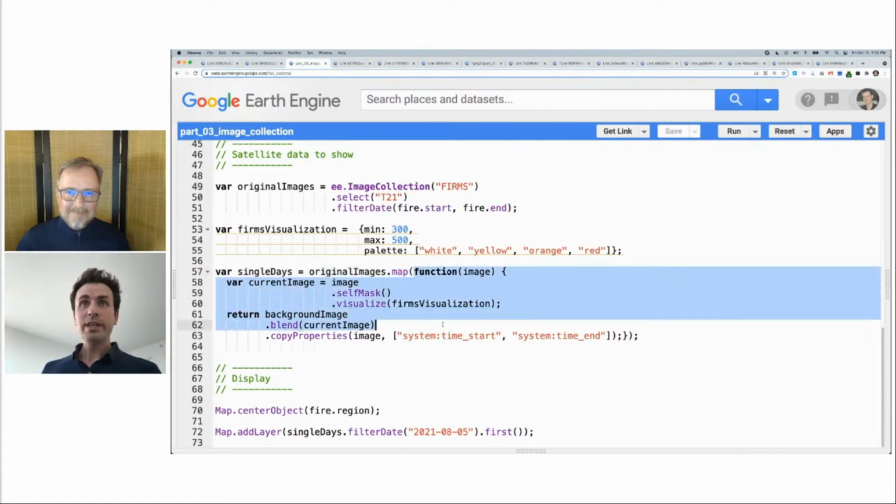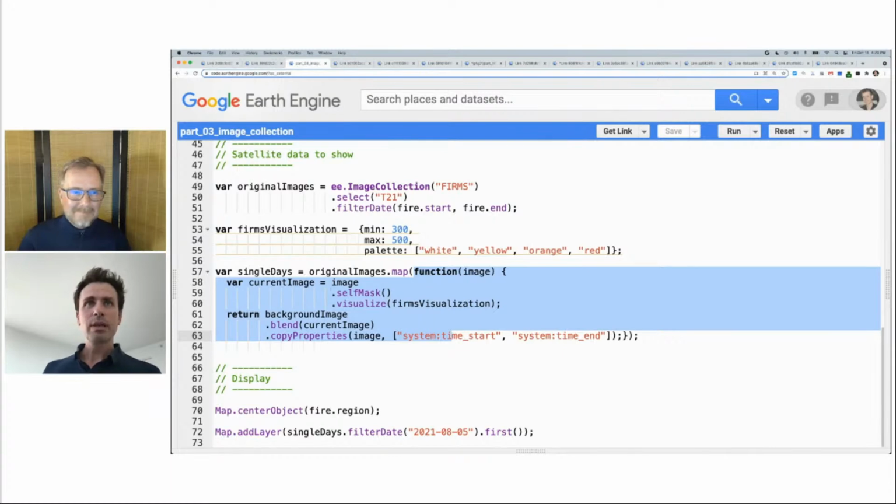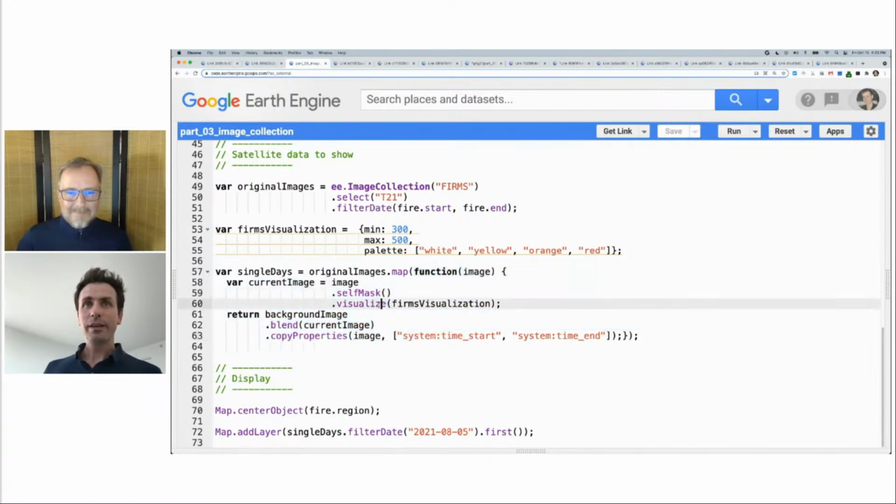So what is this function doing? Exactly what we've just done in the previous part. It's extracting the FIRMS image, applying the visualization that we picked from 300 to 500 from white to red, and it's blending it with the background image.